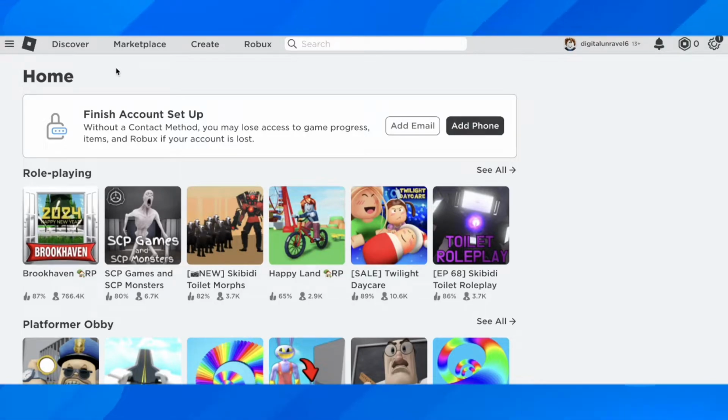Hi everyone, in today's video I'm gonna show you how to change location on Roblox account. So for this you're gonna have to use the desktop version of Roblox. You can't do this on your mobile phone because they've removed this feature from the mobile app.